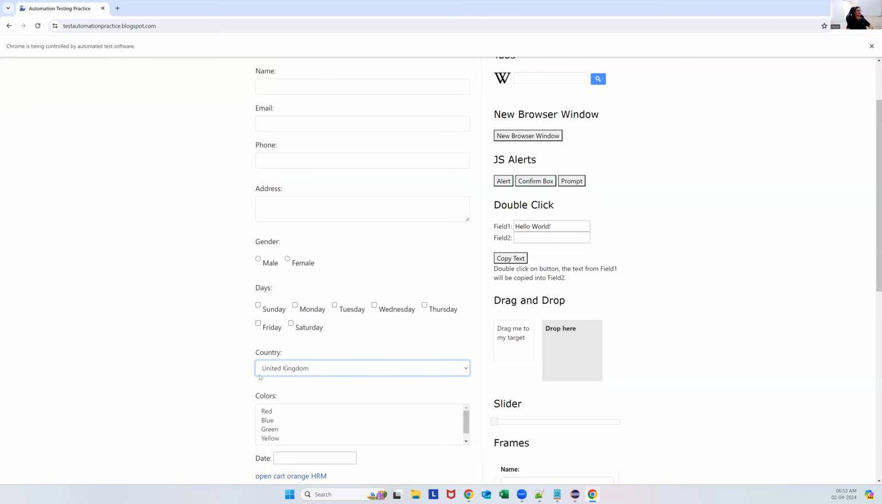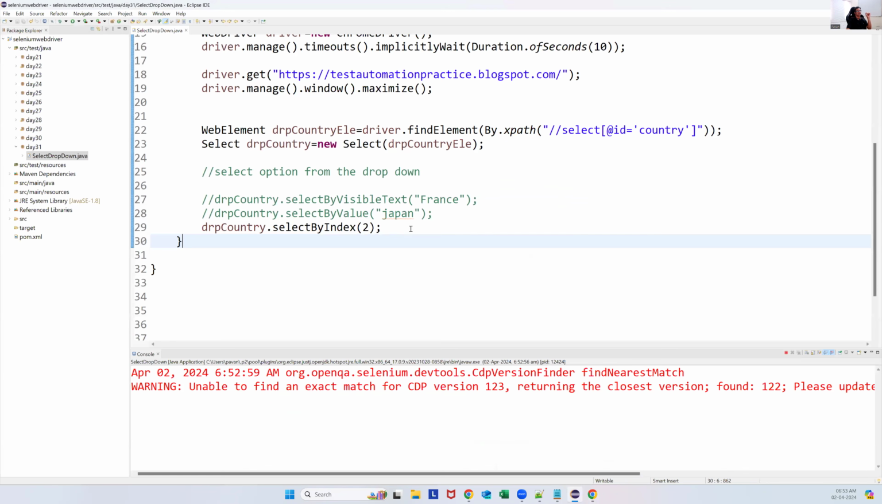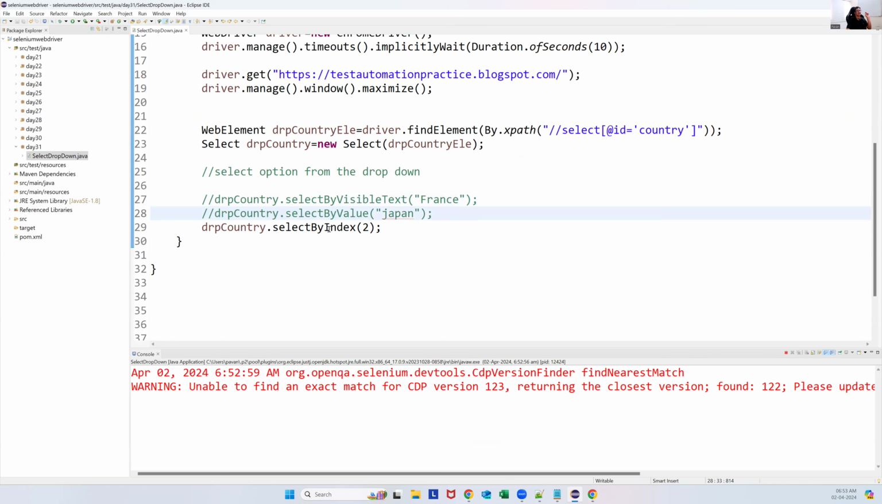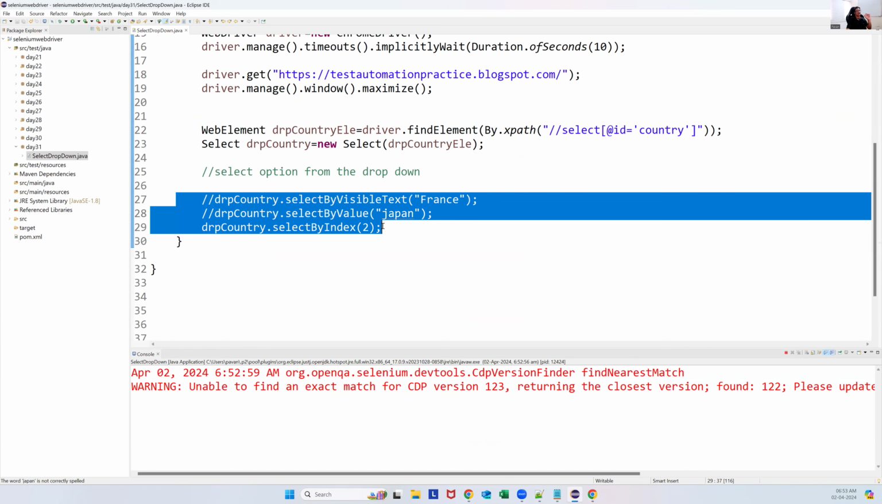Okay, now you can see United Kingdom. So for options we need to count from 0. Index will count from 0, 1, 2 like this. So United Kingdom is 0, 1, 2, so United Kingdom got selected. These are the three methods available: select by visible text, select by value, select by index. By using one of these methods, we can select the value from the dropdown. It is very easy, very straightforward.